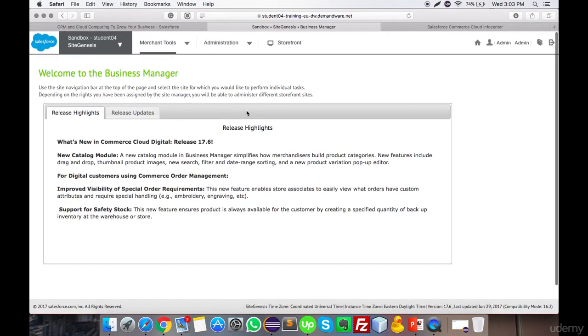So it is the typical Business Manager of Salesforce Commerce Cloud. As you see here, we get the list of the sites we have. For a multi-regional store, if we have 3-4 sites, then the list appears here.